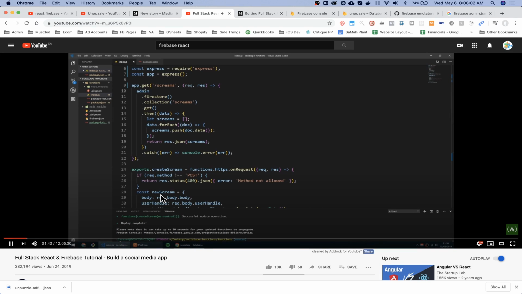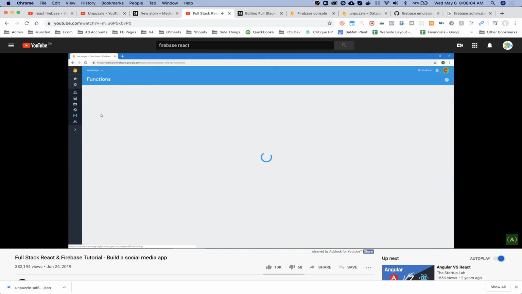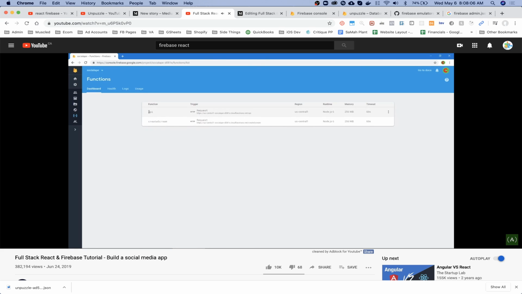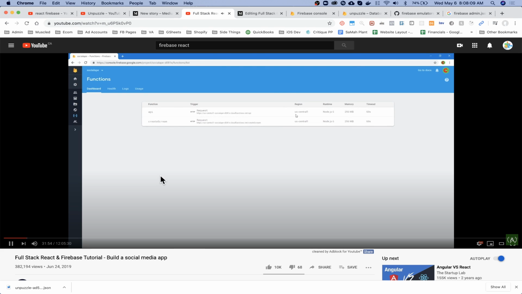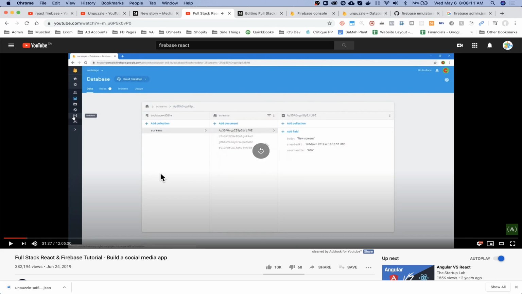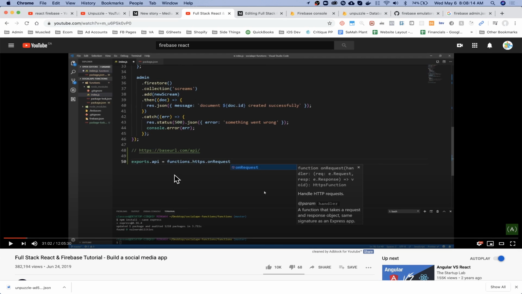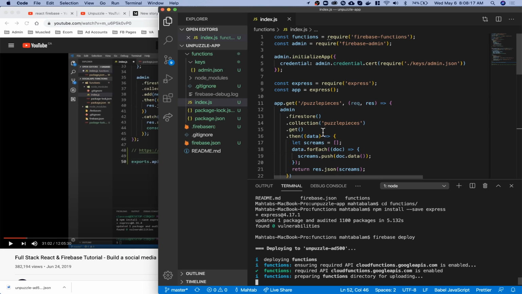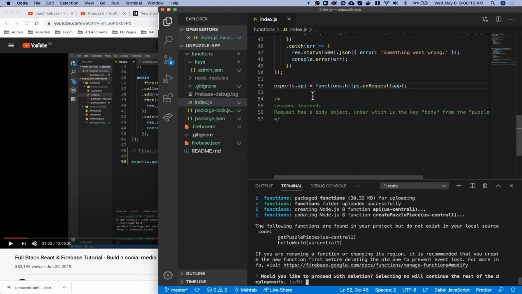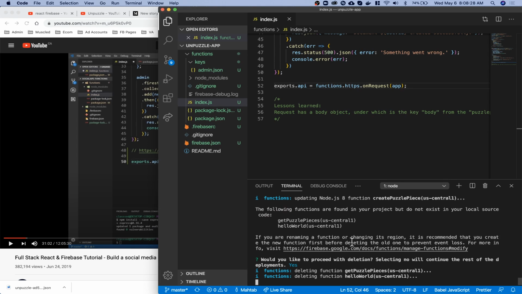Okay, now that it's deployed, we can go to our Firebase console, go to functions, make sure you're on that project, and there we go. We have this one function called API. Why is there an API function again? Because of exports.api, cool.